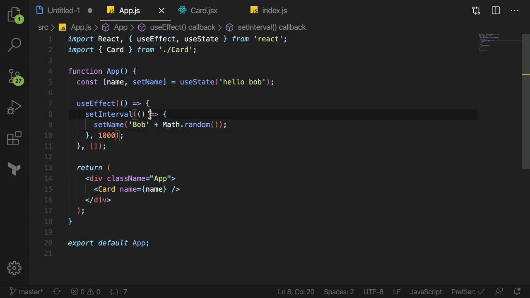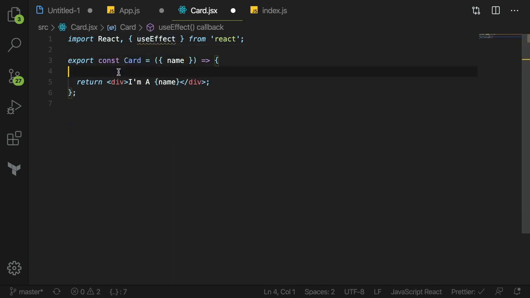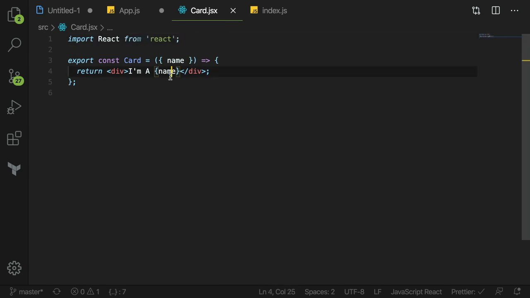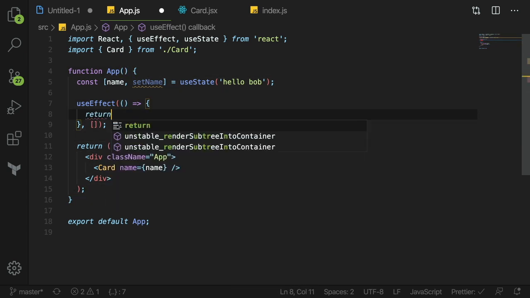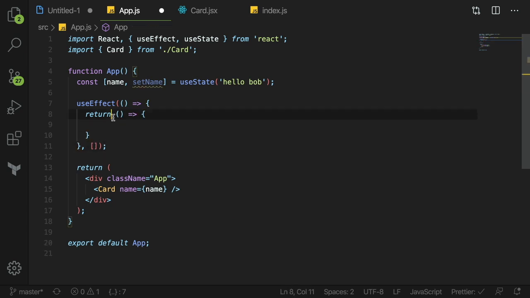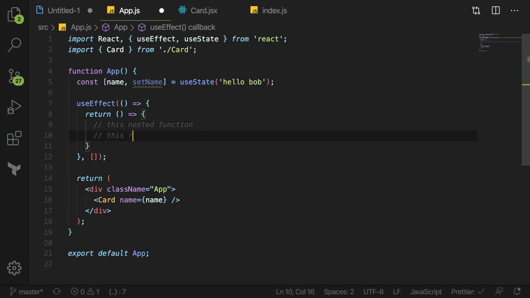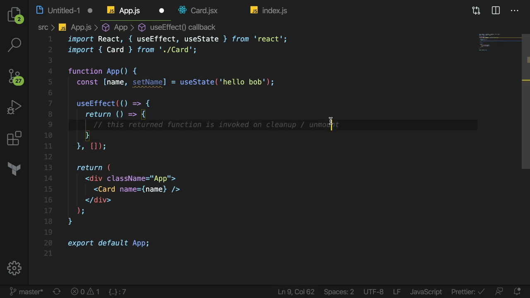Now, one thing I did not talk about, let me just go ahead and clear out some of this stuff. Sometimes when the component is cleaned up, so unmounted and destroyed, you want to also clean up some code that's inside of your actual component here. So what you can do inside of useEffect is return yet another function, and this returned function is invoked on cleanup, or unmount, I guess you could say, if you're coming from a traditional class approach.